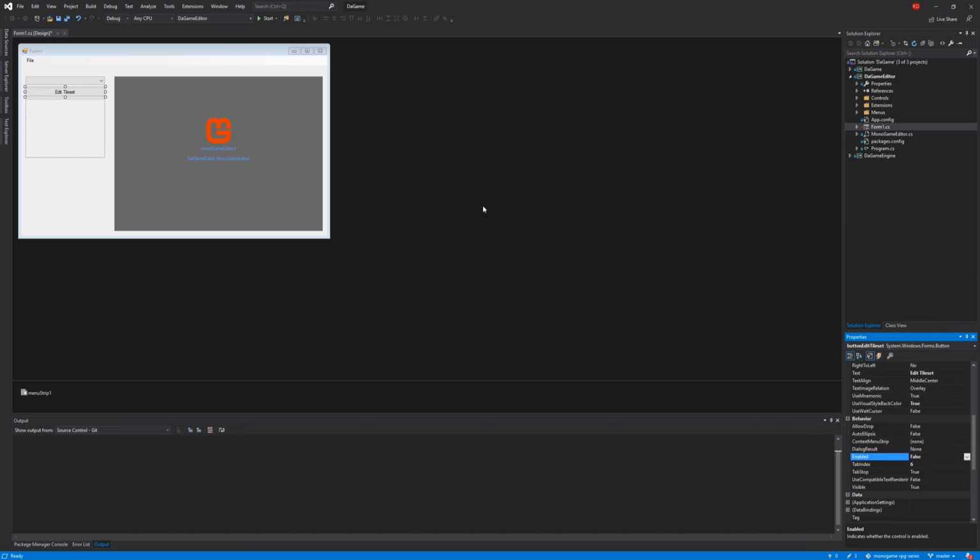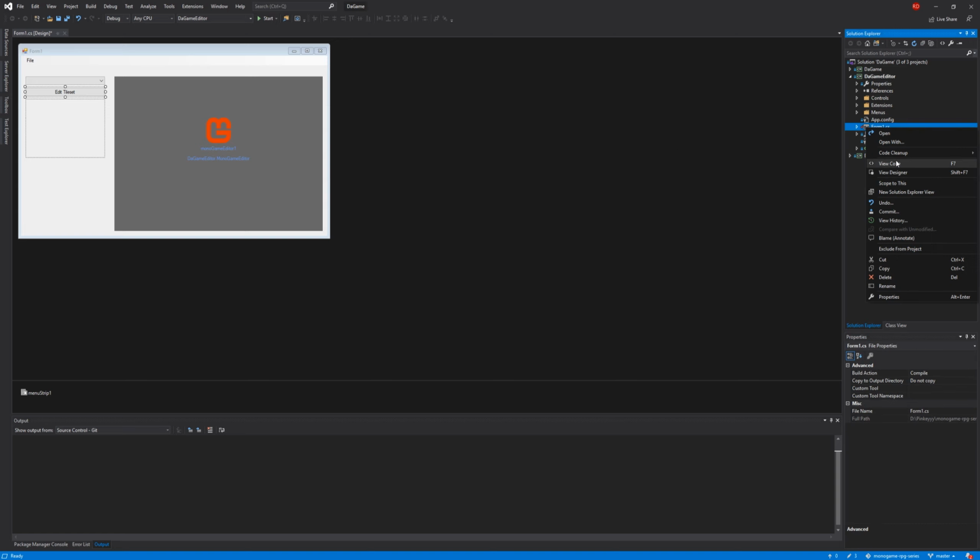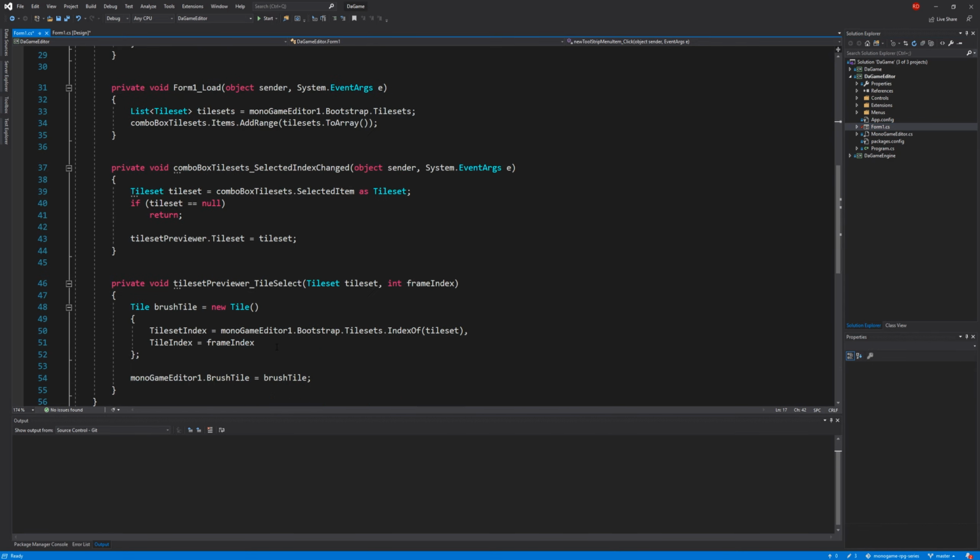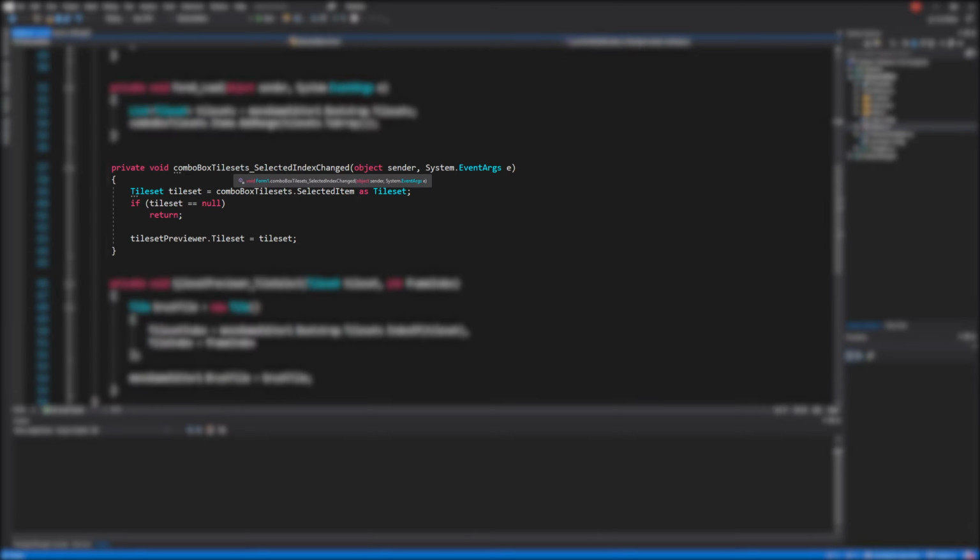So to make that happen, we need to modify some code for our handler when we've made a selection in the combo box, which we already have. We just need to extend it to set the status of the button. So if I right click on Form1, go to View Code. In here, if I scroll down to Combo Box Tilesets, selected index changed. In here, all I'm going to do is change this code a little bit to set the state of the button, or rather set the enabled property of the button, depending on whether this tileset is null or not, i.e. have we made a valid selection.